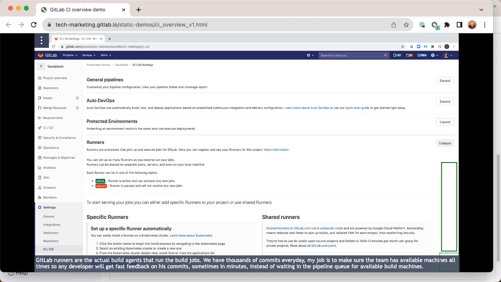We have thousands of commits every day, and my job as a DevOps engineer is to make sure that the team has available machines at all times so that any developer will get fast feedback on his commits, sometimes in minutes, instead of waiting in the pipeline queue for available build machines.